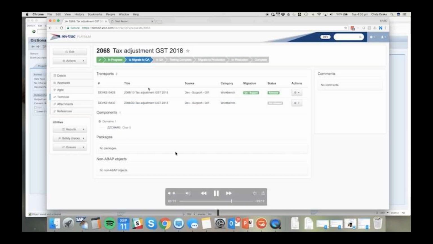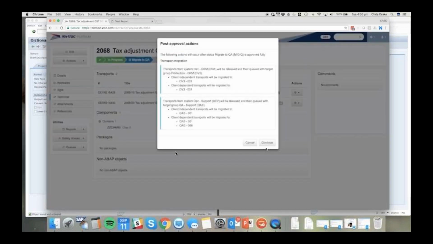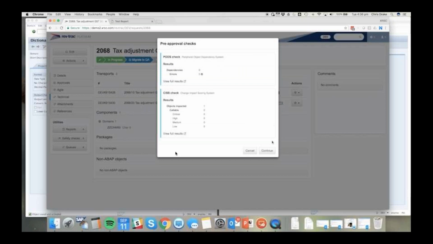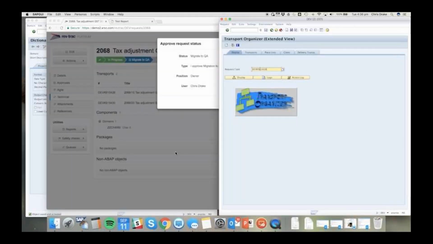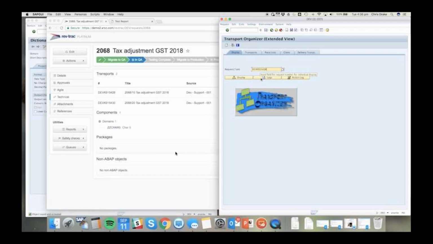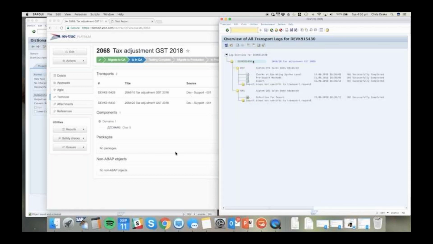So when this developer is ready to send it to the subsequent system and they believe they fixed whatever defect was discovered in QA, they can then once again approve the migration status. Okay, we can see this transport, it's already been released, it's busy being migrated to the QA system. We can see those import steps occurring.